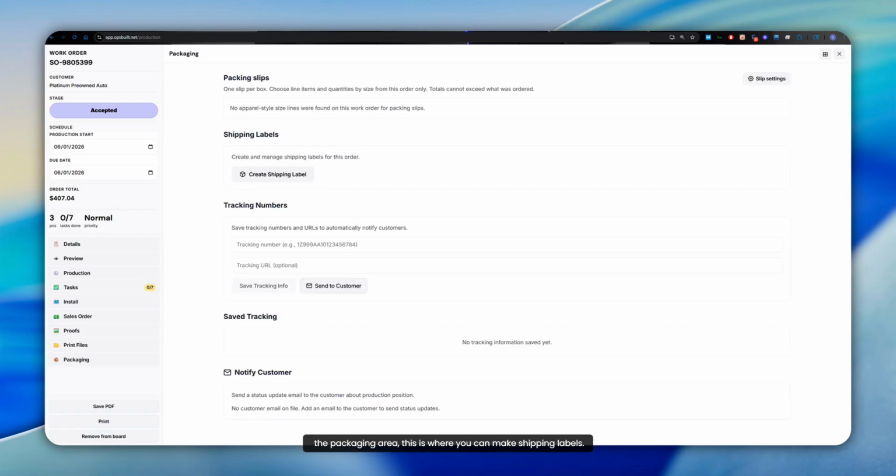Packaging area, this is where you can make shipping labels. This is where you can add tracking numbers. If you use something like Pirate Ship or anything like that, you can put that in here. If their email's on file, there are buttons here in the notify customer section where you can click. It'll notify them in an email where they're at in the progress.